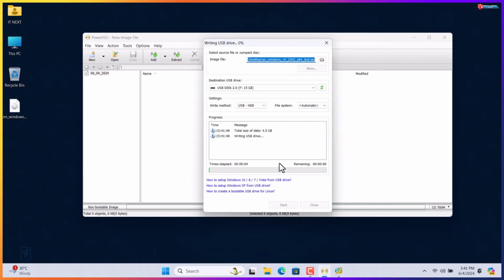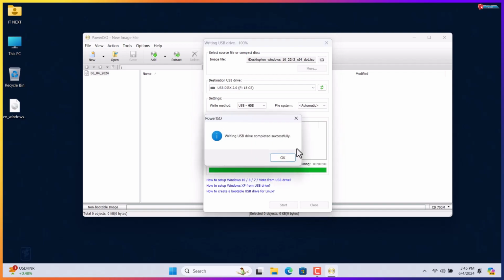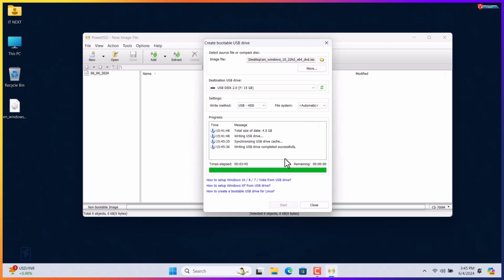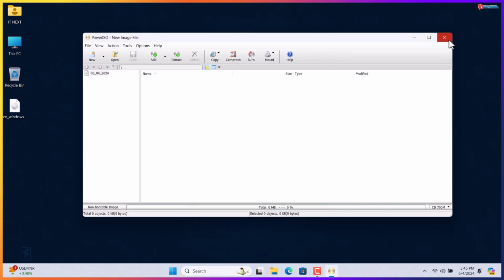Now Power ISO will start to create the bootable USB drive for you. So here you have to be patient, depending on your computer and flash drive speed. Done. Now you can see writing USB drive completed successfully. So, that's how to create a Windows 10 bootable USB drive, simple step-by-step quick guide.